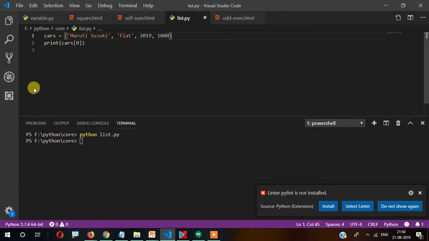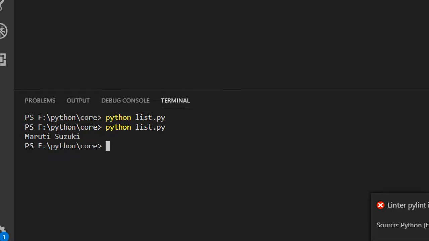Now try to execute again and see the result. So you can see, as expected, the result is displaying Maruti Suzuki.